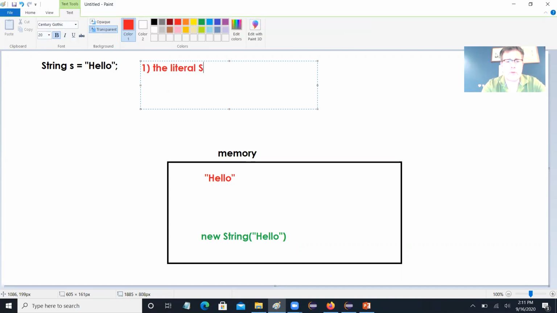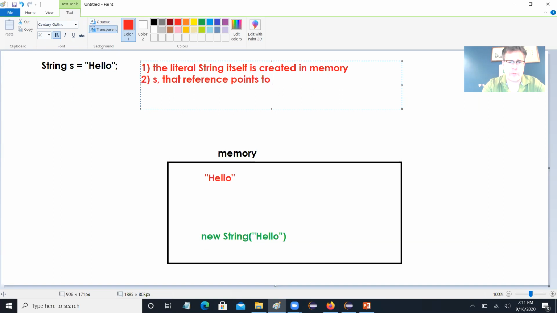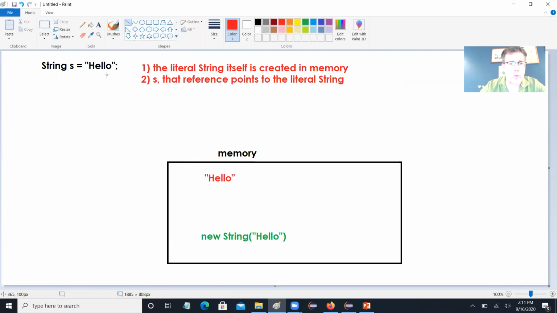First, the literal string itself is created in memory. Okay, that's the first thing that happens. So this hello actually is created first. Then number two, S, that reference points to the literal string. Okay, so initially what happens, number one, this, okay, and then subsequently, this also will point to the same point in memory.